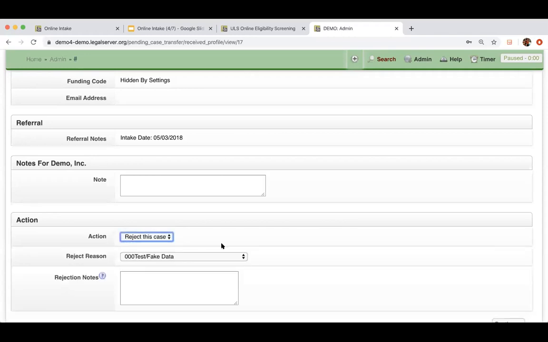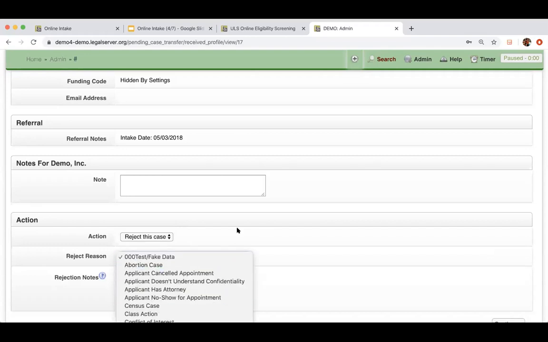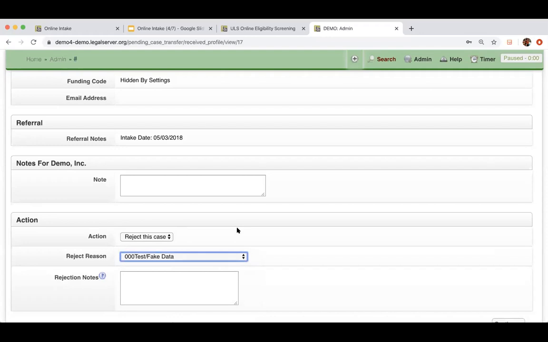The other option, of course, is to go ahead and reject it. So if I found a conflict, or I see that it's a housing issue and we're not going to help with housing issues, I can go ahead and reject this right away, and it kicks this case right out of my database. So it's as if it never existed, because it didn't really. It was just sitting here in this holding tank, and we had to kick it out for whatever reason. Of course, you get to choose your reject reason from your list here. And then again, it's like it was never here.